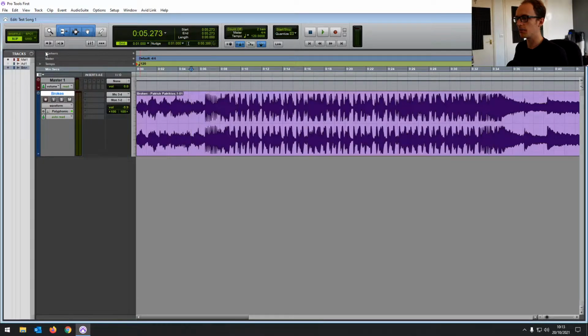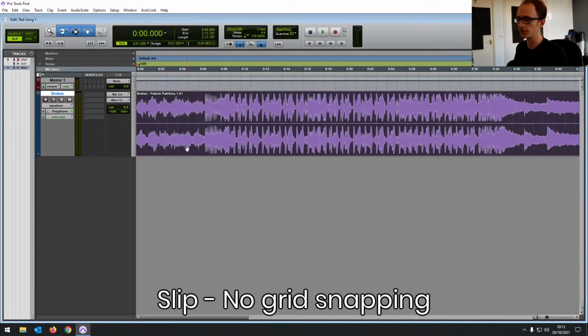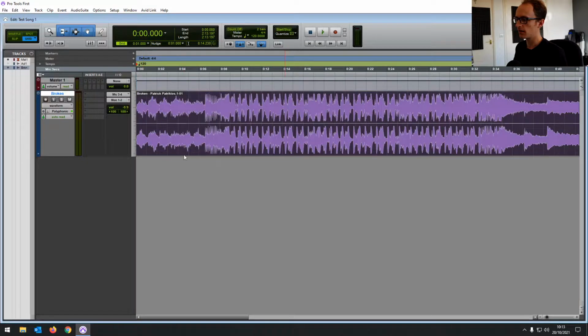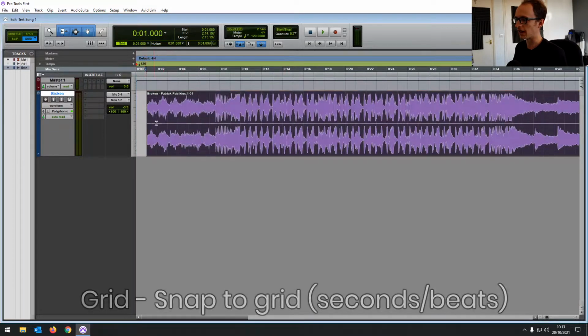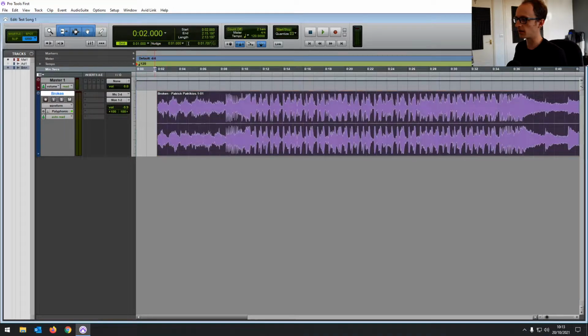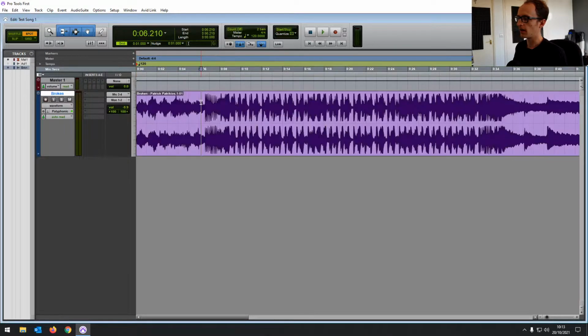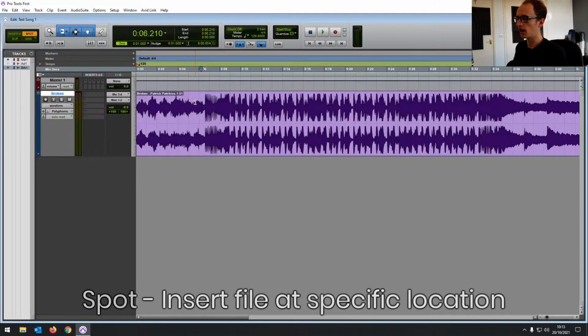So in slip, if you grab this piece of audio, you can just drag it around and put it wherever you want. If you go to grid, it's going to move and snap to the grid there. And you can see at the top here, it's snapping to seconds. So 3 seconds, 4 seconds. On spot, that's not something you'd probably be using too often. It's when you want to drop in a piece of audio at a very specific point in time.